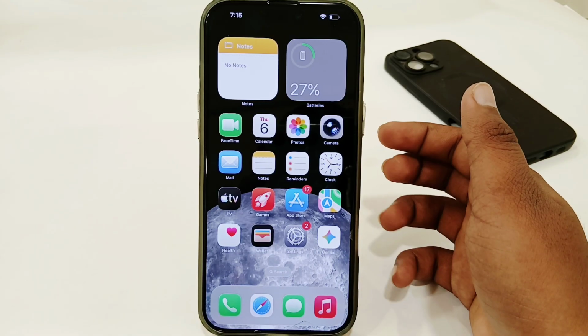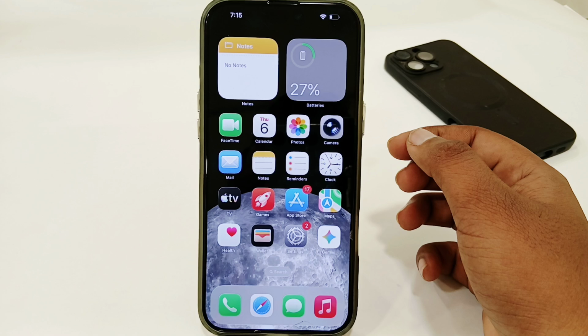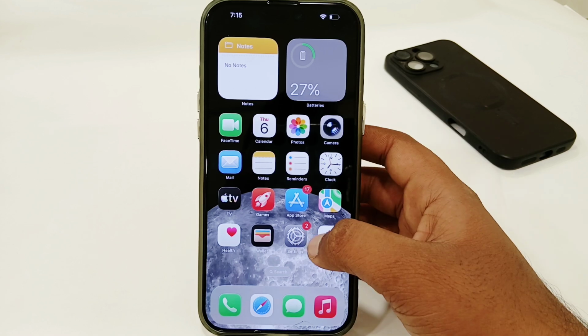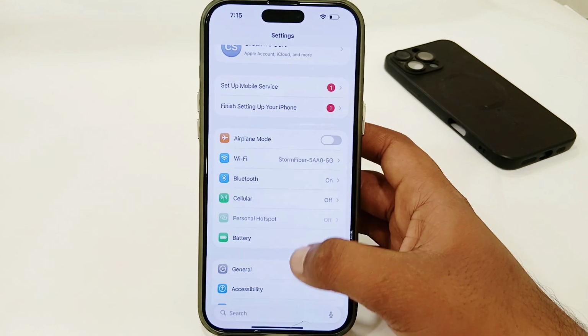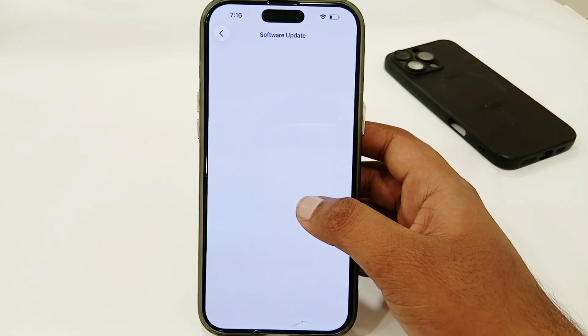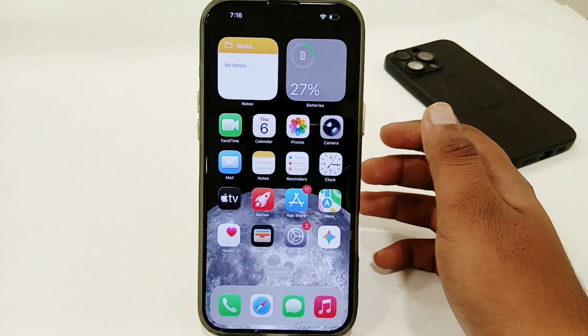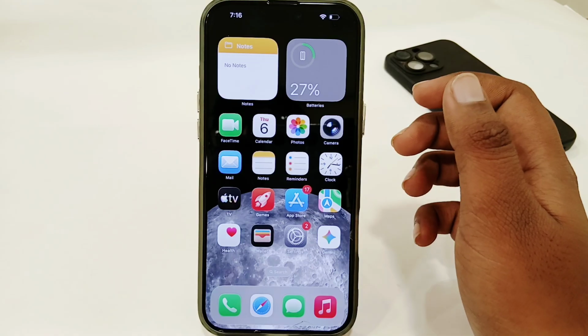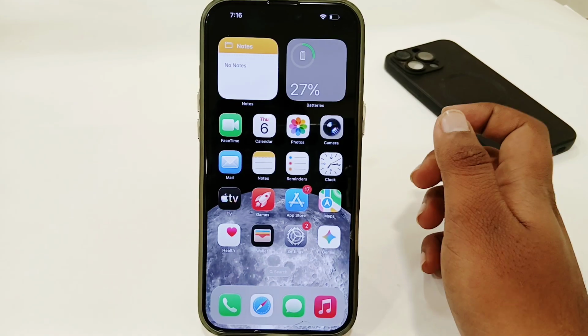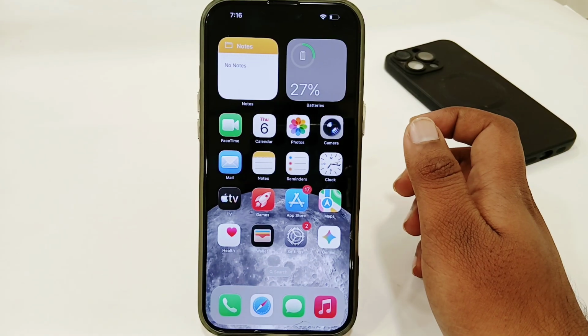If you still have the same issue, it might be that the issue is with your iPhone. So you have to open your Settings app again, go to General again, go to Software Update, and update your software. Once you've updated your software, go back. Now you have to force restart your iPhone to fix temporary glitches.